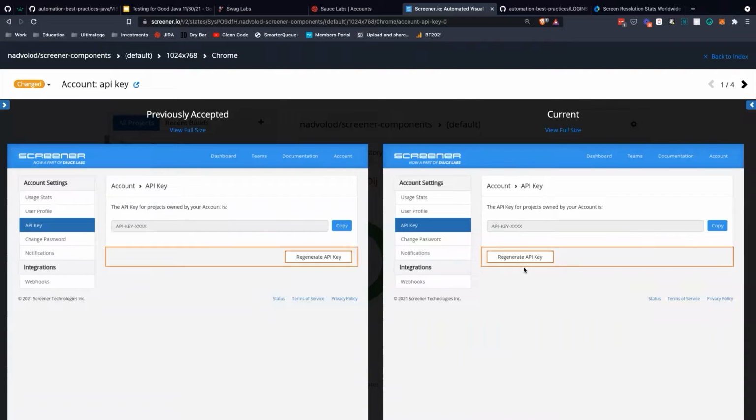So if this is acceptable, we would accept this change, and this will be a new baseline. If it's not acceptable, we go back to the developer and say, hey, there's a bug. For some reason, the button has shifted. Let's fix it. Let's look at another example.